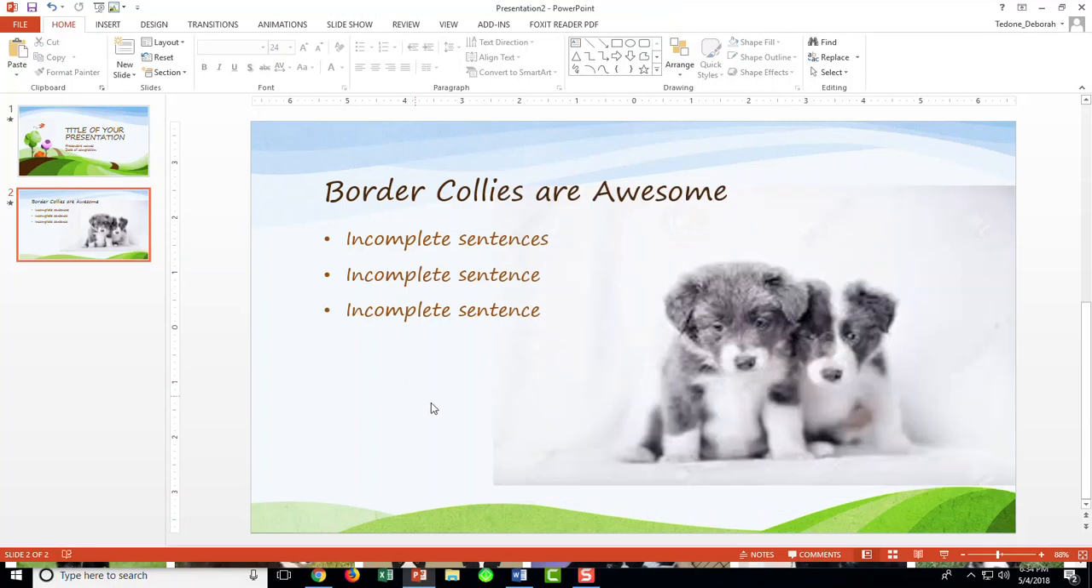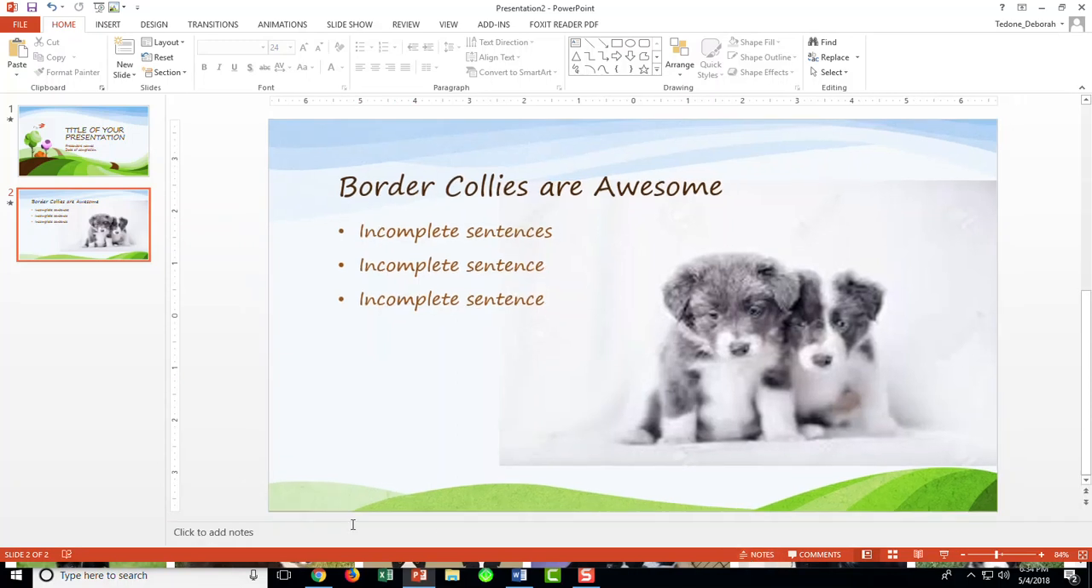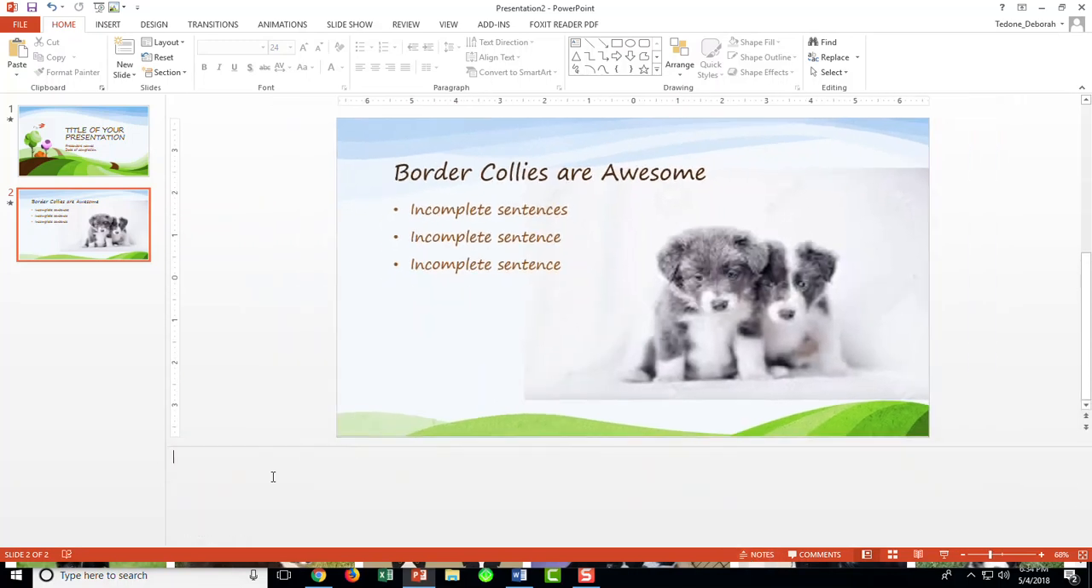Notes for your note page for this. Almost all of your professors or all of your assignments with PowerPoints require notes. What that is, down here you see it says the word Notes, click on that. You're going to add your notes here. And this is where you put your complete sentences.